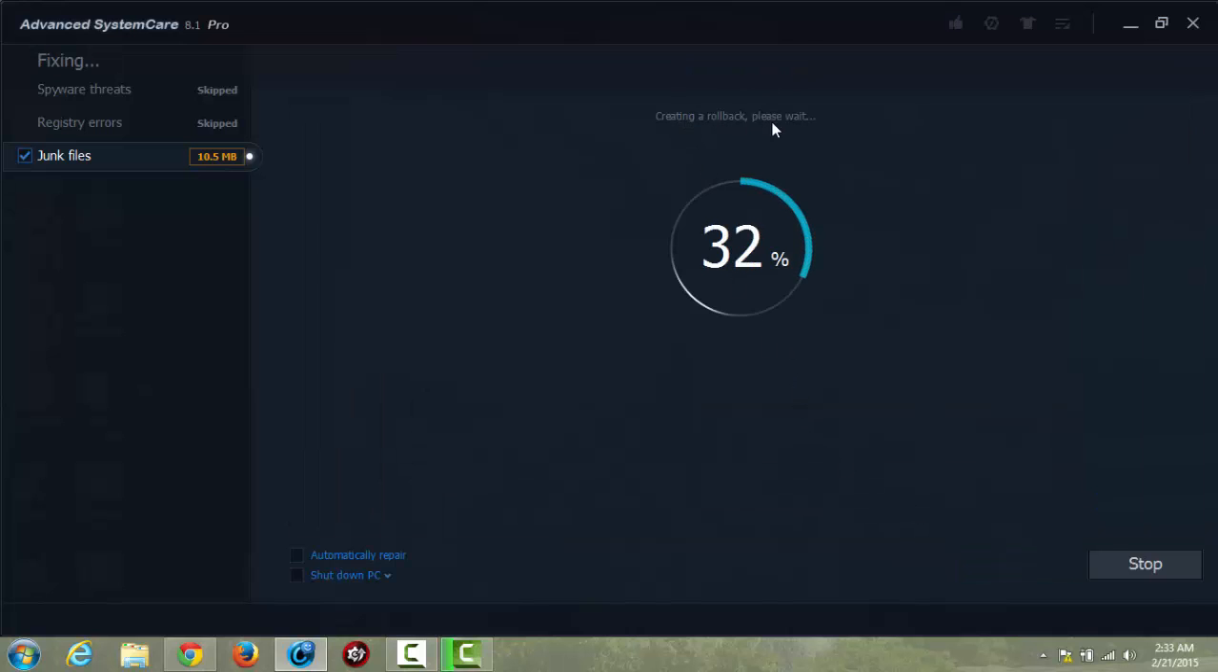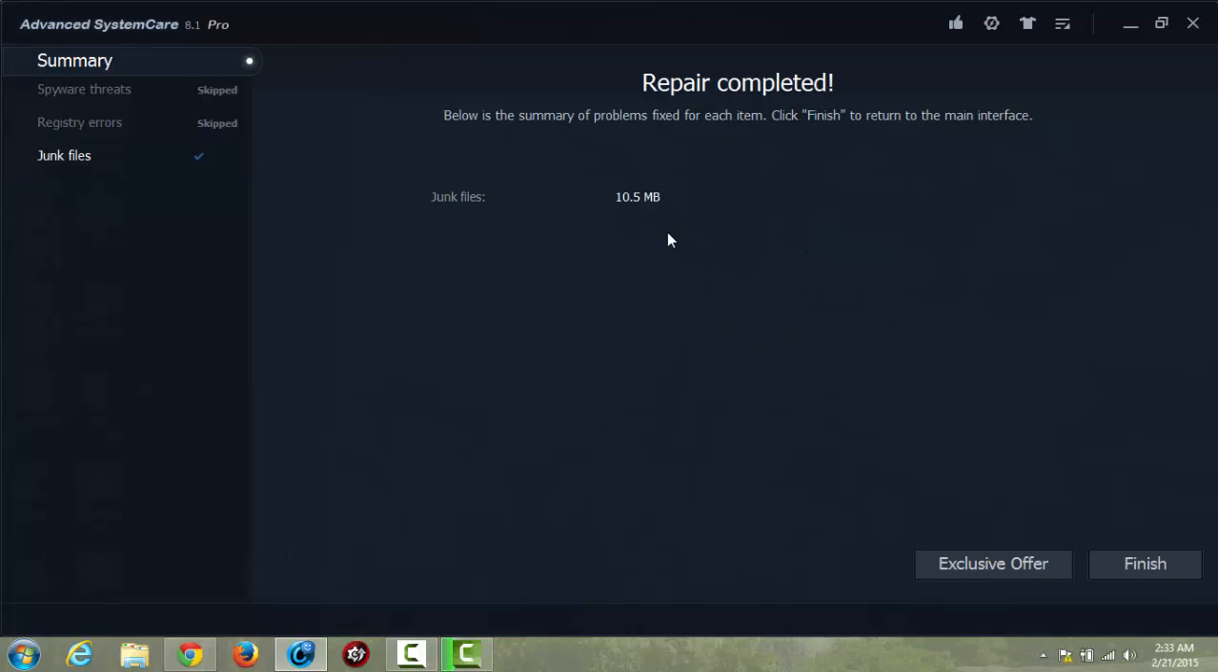It's going to create a rollback, so if anything happens while it's trying to repair, it will just roll back. Then it will repair, it went really quick, and comes to this. Then there's an exclusive offer, you don't ever want to do that, just click finish.